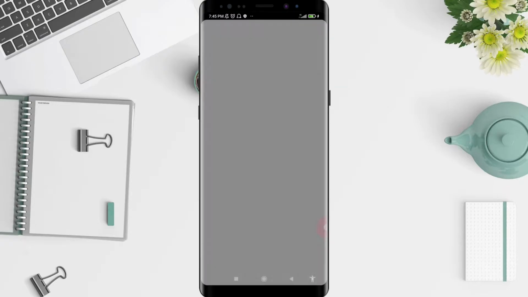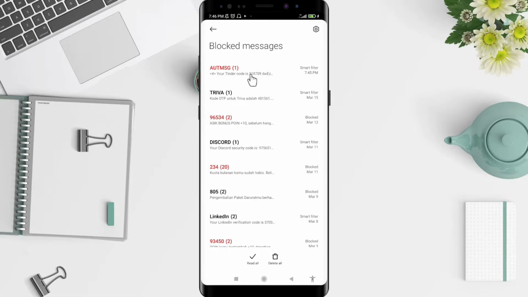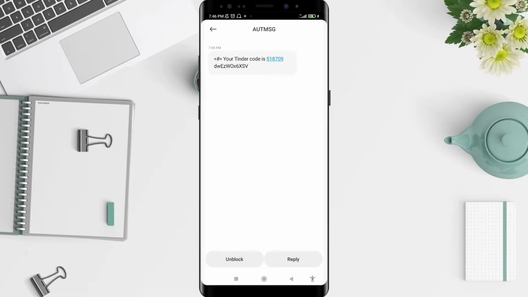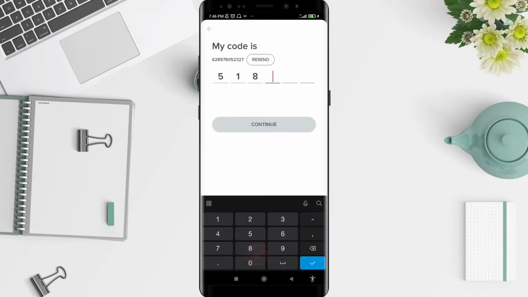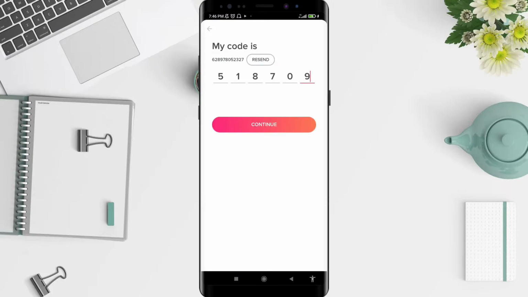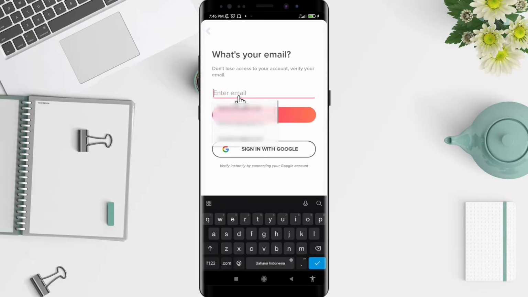Okay, Tinder will send you the authentication code. This is a Tinder message, and please retype this code. Go back to Tinder and type the verification code. Okay, after that you can go to continue. Enter your email, especially an active email. Type it here and let's click continue.